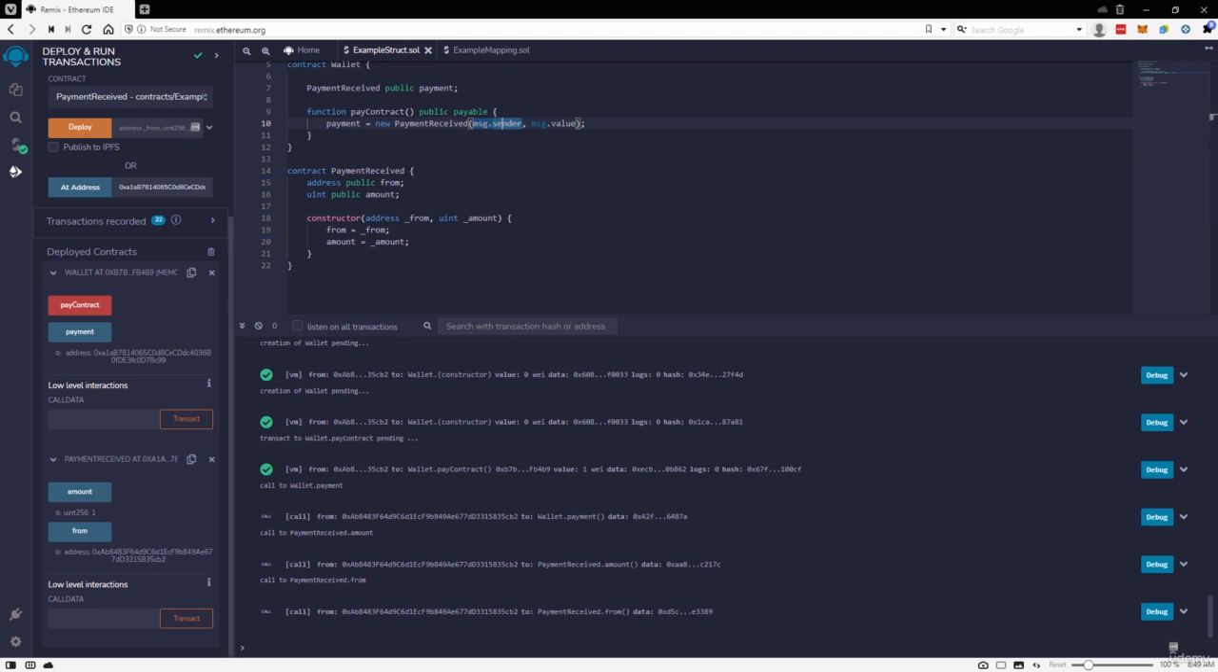So the question is, can we simplify that? Or is there a benefit in doing it this way versus a simplified way? Now, before I answer this question, let me show you with a different smart contract how this can be simplified with structs.